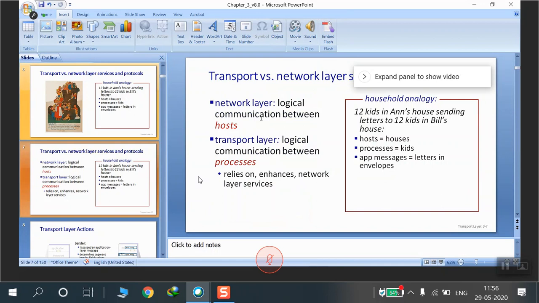so this is the statement just now mentioned, that the network layer provides logical communication between hosts, whereas the transport layer provides logical communication between processes. So the transport layer relies on the network layer, but not just relies on it, it can enhance some services as well.